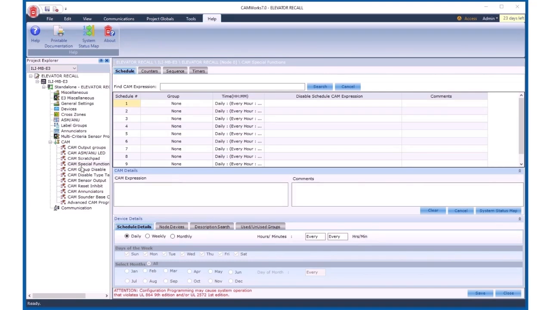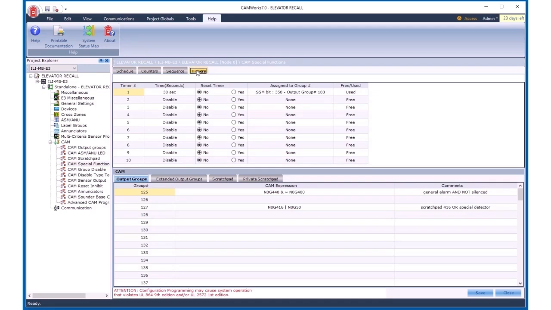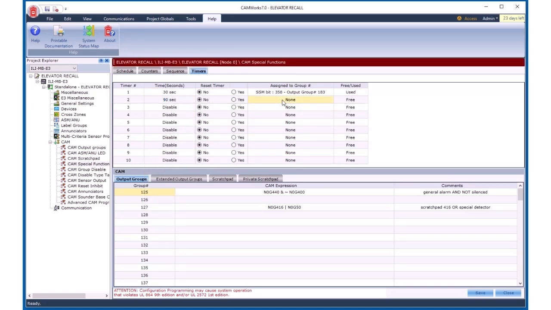Moving along to special functions, we're going to skip over the schedule, the counters, and the sequence. They're typically not used. Timers, though, are used frequently for like an elevator recall shunt trip delay, and it's pretty easy to use. Just put in the time that you want, and then assign it to the output group that you want it to control. There, now output group 130, SSM bit 305, has a 90-second delay.